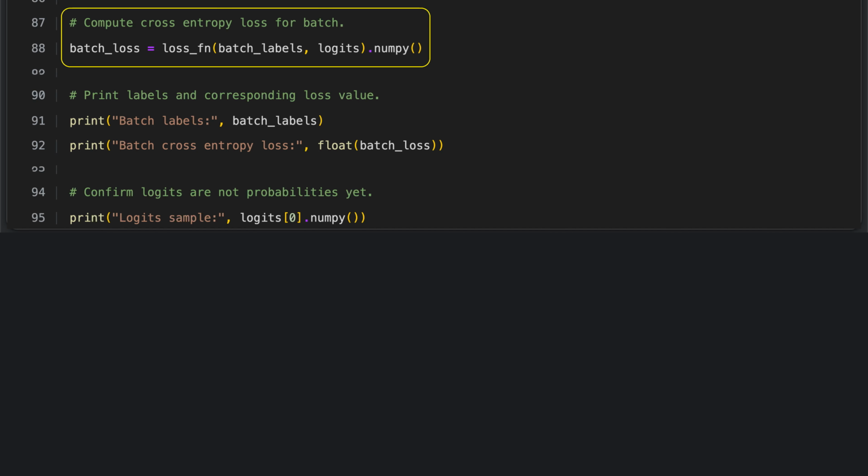In this step, we compute the cross-entropy loss for an entire batch of data using the sparse categorical cross-entropy loss function. This function compares the true class labels with the model's predicted outputs, which are raw logits from the final layer and not yet converted into probabilities. By passing the true labels and logits into the loss function, we obtain a single loss value that summarizes how well the model performed on that batch. We then convert this loss value to a NumPy array so it is easier to handle or display later.